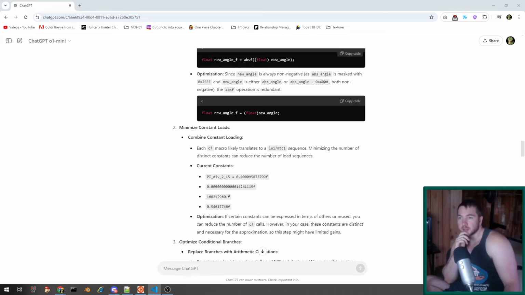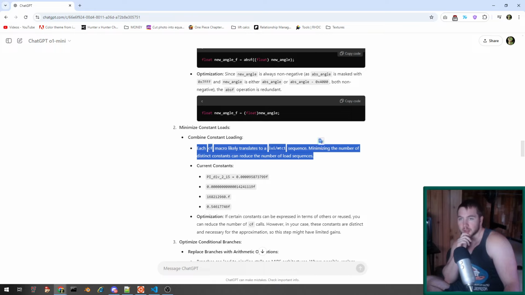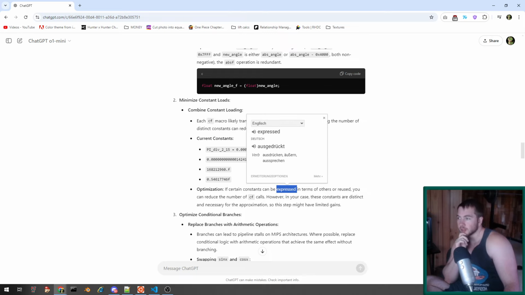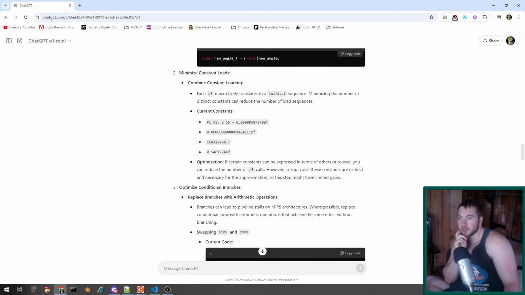Minimize constants. Each CF macro likely translates to a load sequence. Minimizing the number of distinct constants can reduce the number of load sequences. Current constants are these three. Yep, looks right. Certain constants can be expressed in terms of others or reused. You can reduce the number of CF calls. However, in your case, the constants are distinct and necessary for the operation, so I have limited gains. Yeah, you can't do that.